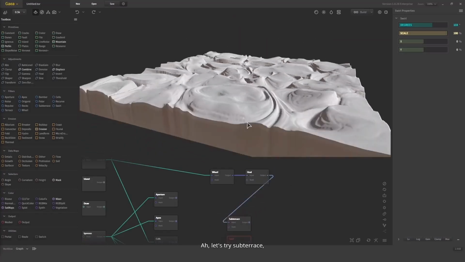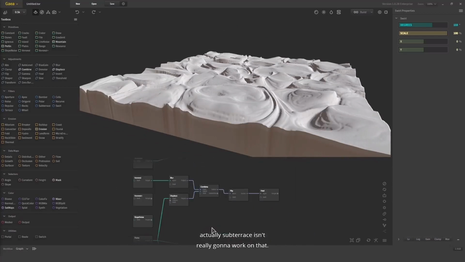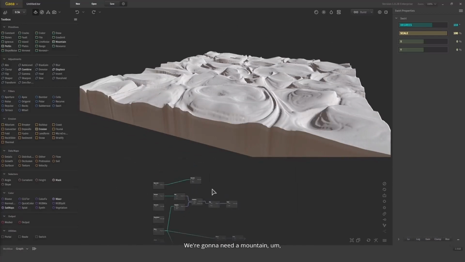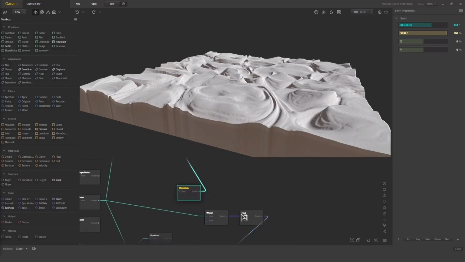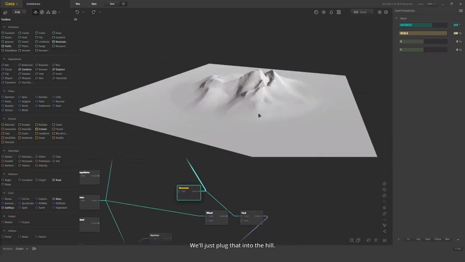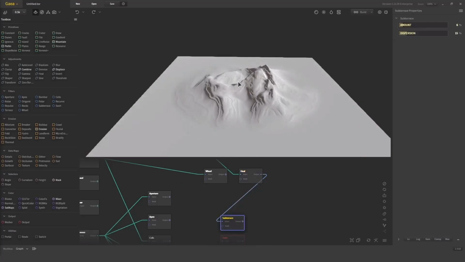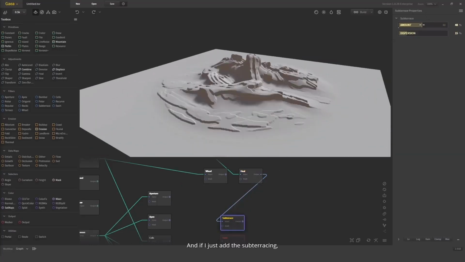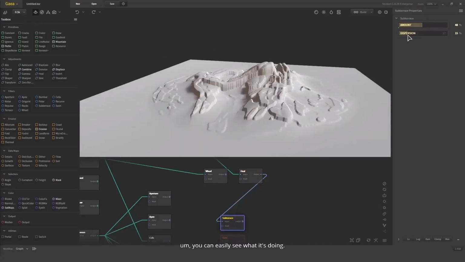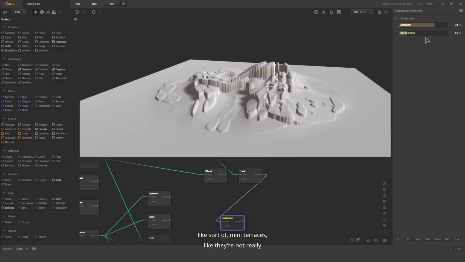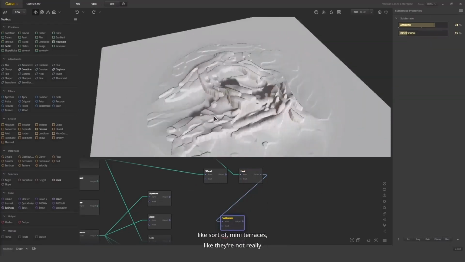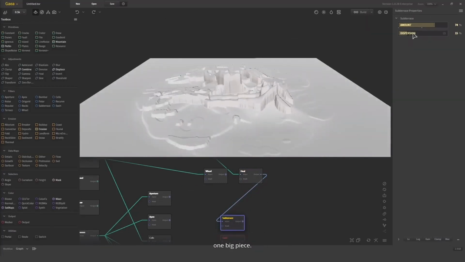And let's try subterrace. Actually, subterrace isn't going to really work on that. We're going to need a mountain. So let's grab our mountain from over here. We'll just plug that into the hill. So we have that. And if I just add the subterracing, you can instantly see what it's doing. It's just breaking up our mountain into these sort of mini terraces. Like they're not really one big piece.